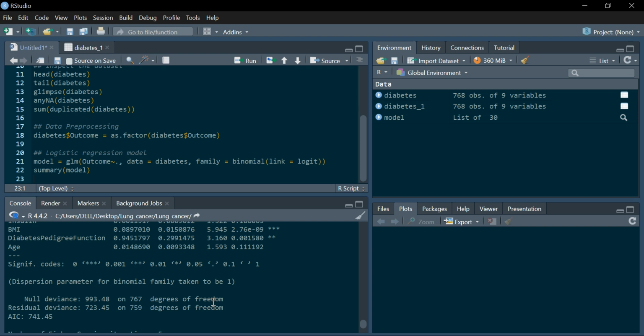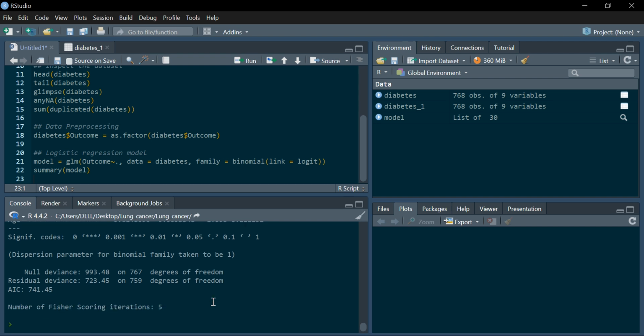Then you can see the model matrix. We can see the null deviance is 993.48. Then the residual deviance is 723.45. So it means that the model with predictors is better than the model without predictors. Then we also have an AIC that is used for comparing models.